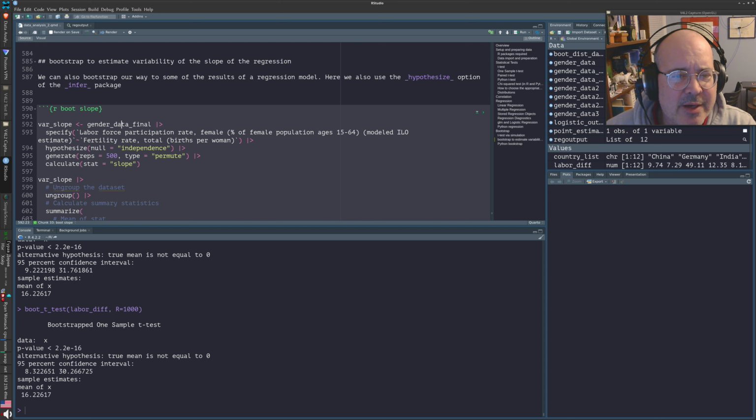So we take gender data final and then specify a regression, a relationship with our tilde sign, female labor force participation versus fertility rate. We're going to hypothesize that those two things are independent, meaning that we wouldn't expect to see a positive or negative slope. We'd expect to see zero relationship between those two.